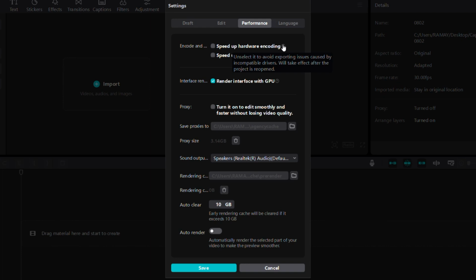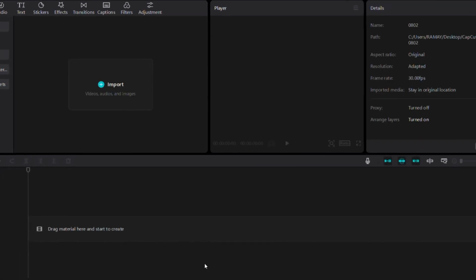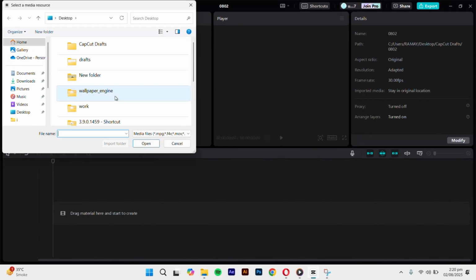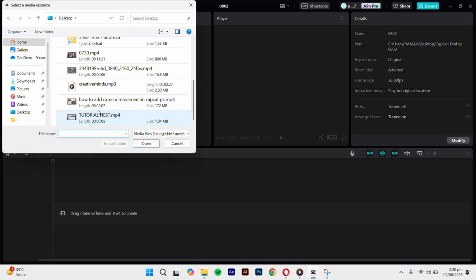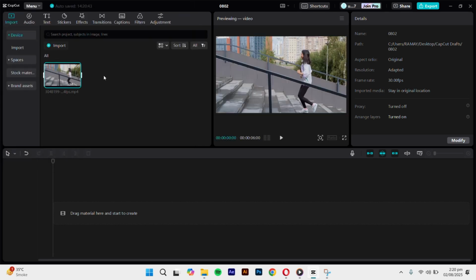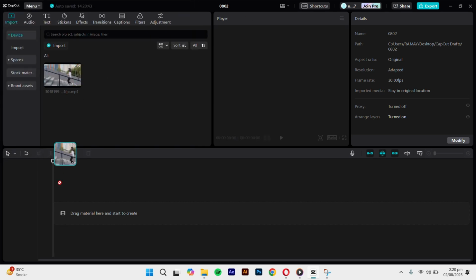This setting can sometimes cause import or export problems, especially if your computer's graphics driver doesn't fully support it. After unchecking the option, click Save to apply the changes. Now, try importing your file again. Click on Import, choose your video, and see if it loads properly into your project.